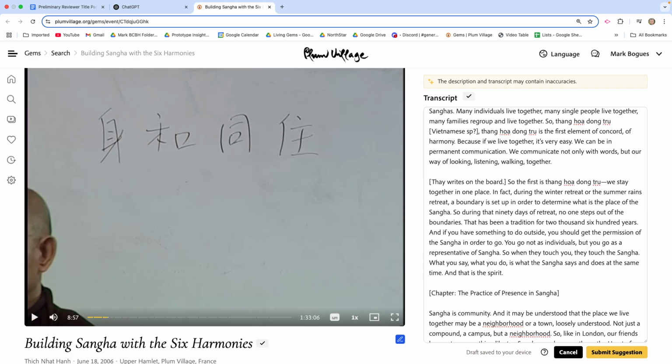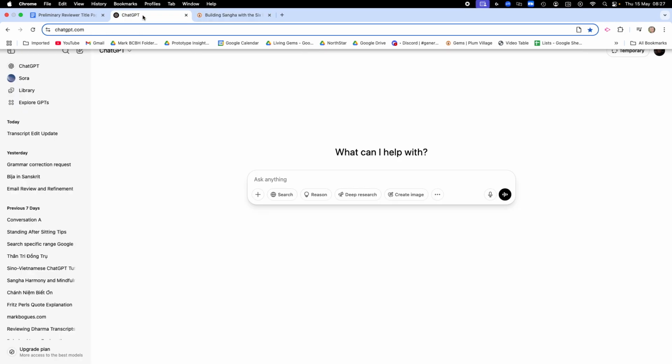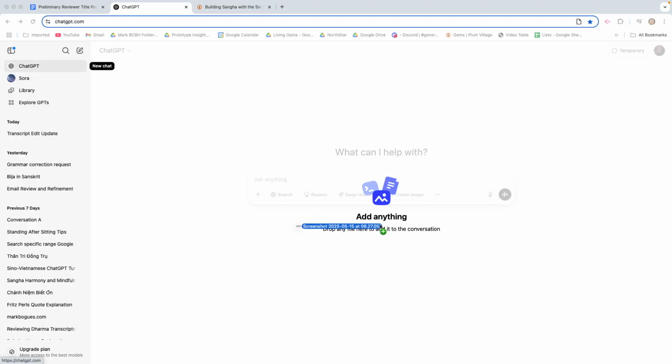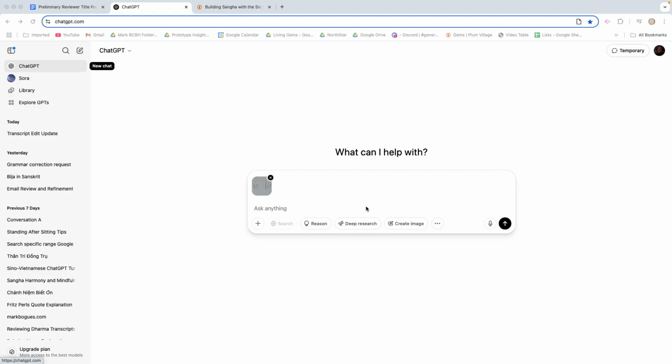When I do that, all my screenshots are saved on the desktop. So I want to upload that to ChatGPT. I can use this plus button and search for my desktop and upload it. Or, on my other screen, I have my desktop open, and I can drag the image across. It says drop any file here to add it to the conversation. You can see that it's uploading it.